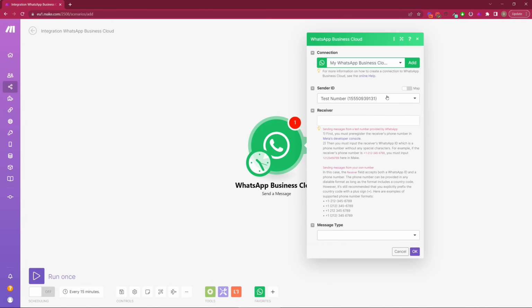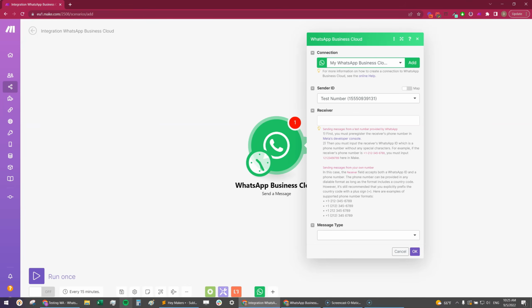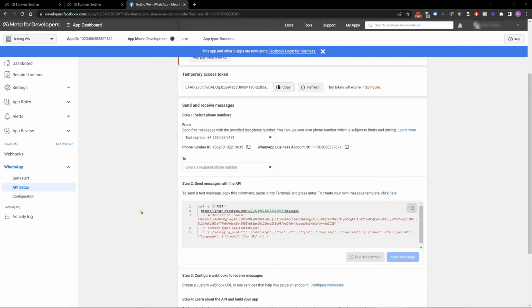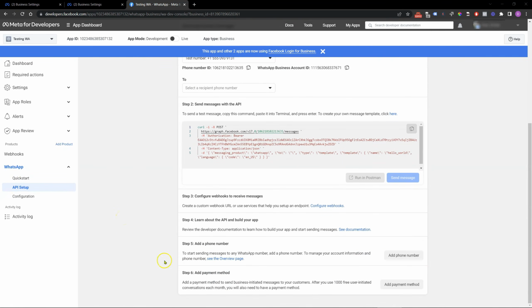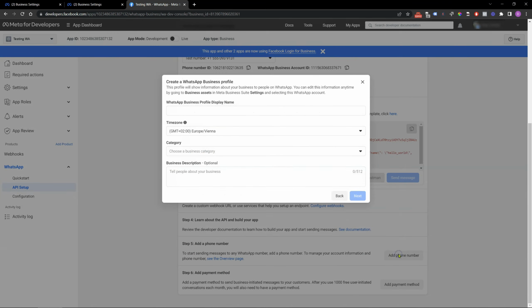Now let's go back to the problem of sending the messages from your official business phone number. In that case, you also need to go to Meta's developer console. So again, we are under WhatsApp, API setup. Then you need to scroll to step number 5, add a phone number. You click this button, and that is where you fill out some basic details about your business.